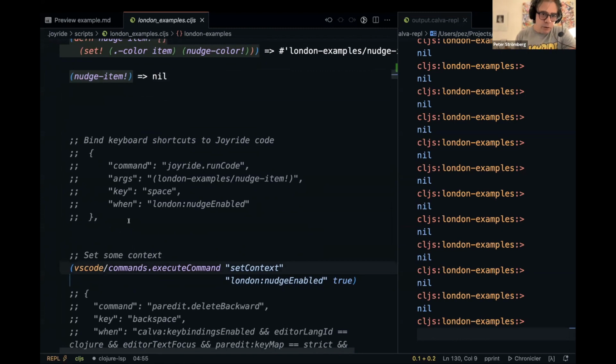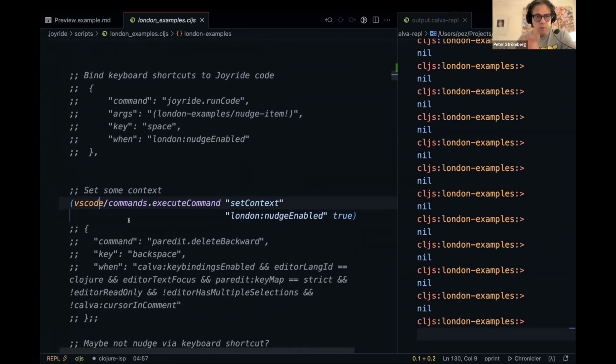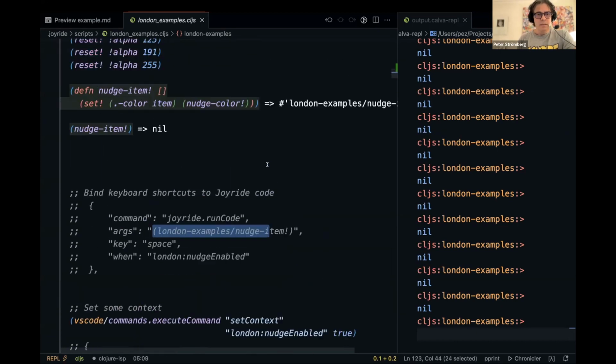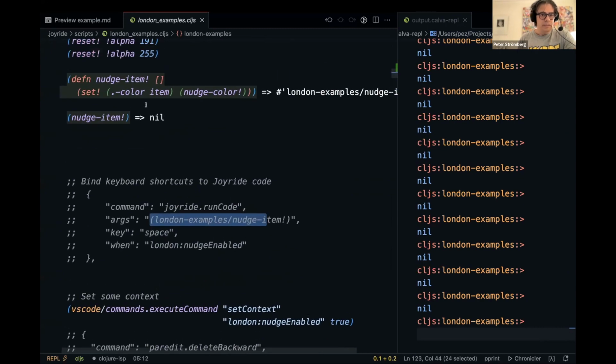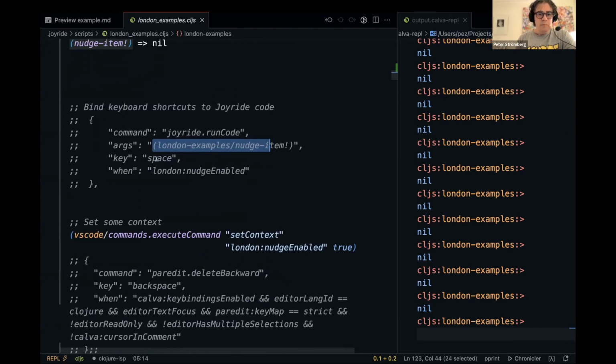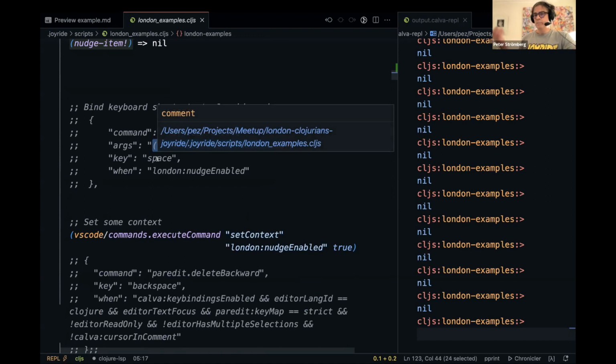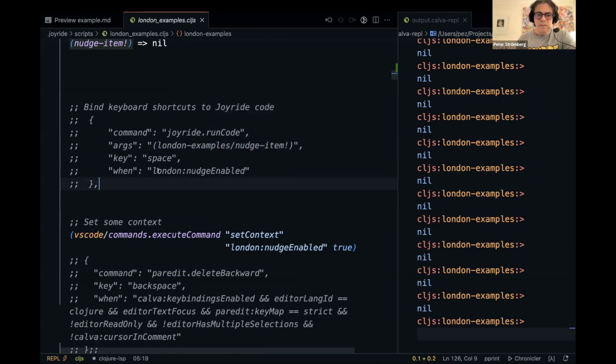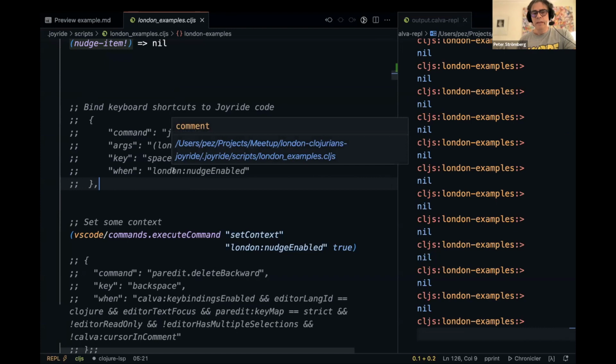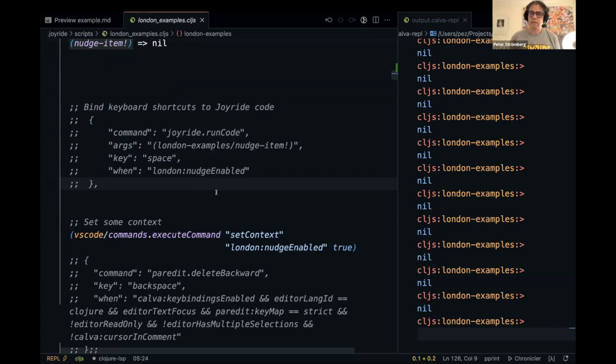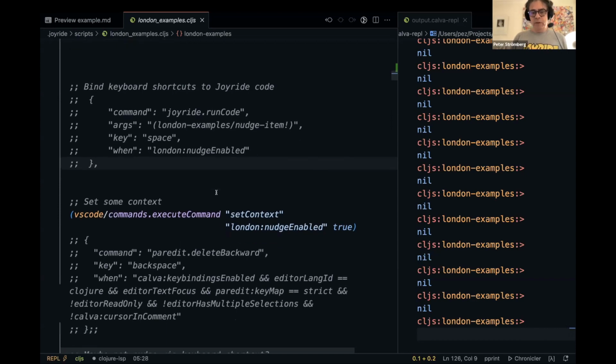Yeah. And then, in the interest of time I won't right now, but you could bind this to a keyboard shortcut and run Joyride code with these arguments, which would call this function. And we can be bold and bind this to the space key because VS Code has very precise targeting of a binding using contexts and this when language you have here.